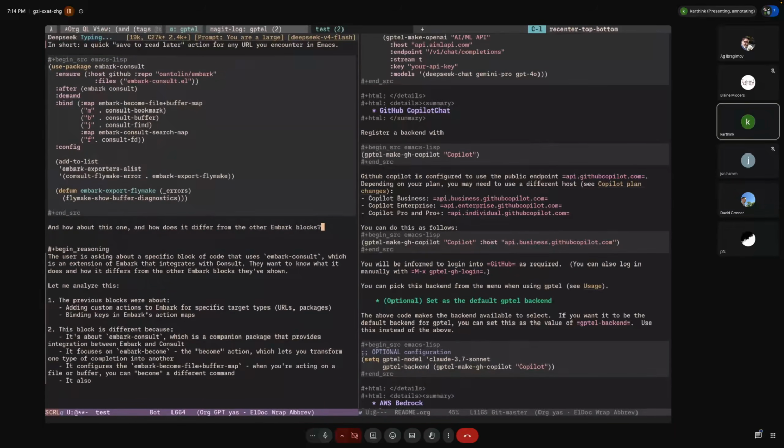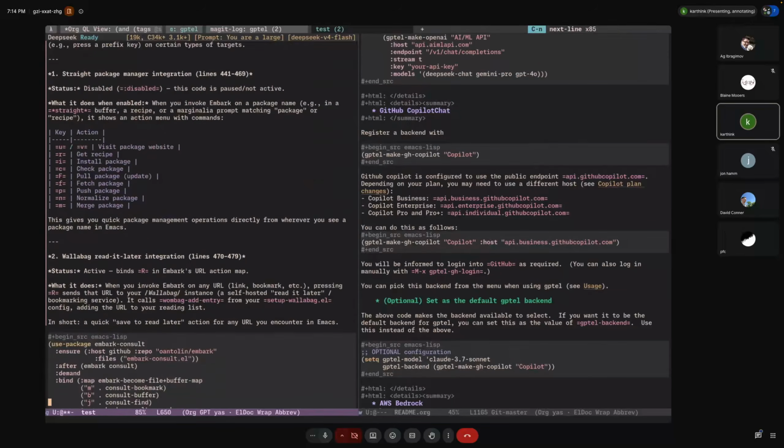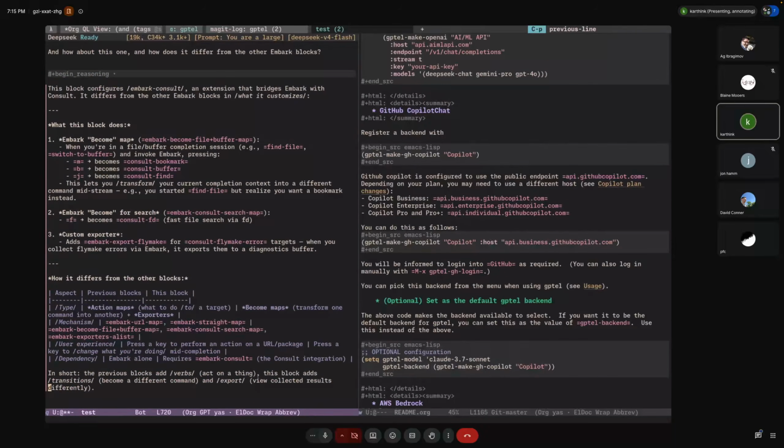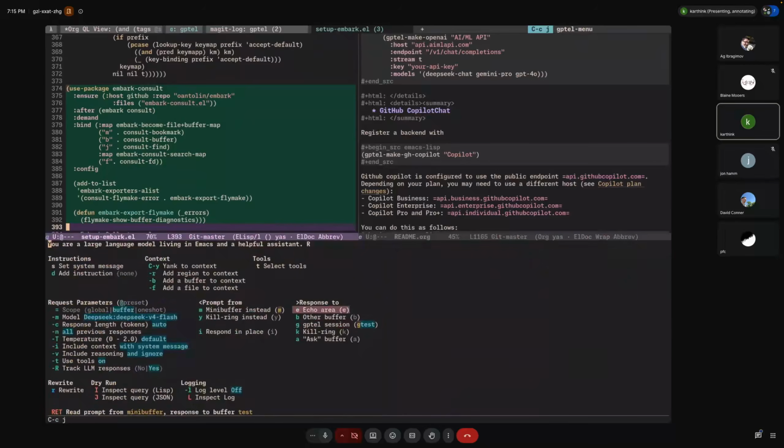Right. So you'll see that it's doing effectively the same thing, right? It continued the conversation in the test gptel buffer, with the context of all the previous embark config blocks that I had asked it about. And then it's giving me a comparison that tells you that it had the context of the previous questions. So this is effectively the same thing, right? The input is the same. It's like you selected something and then sent a request, redirected to the gptel buffer of your choice, in this case test.